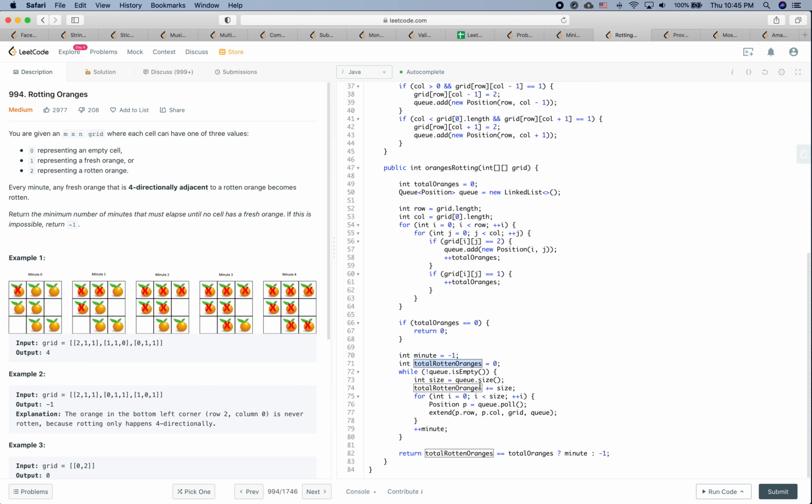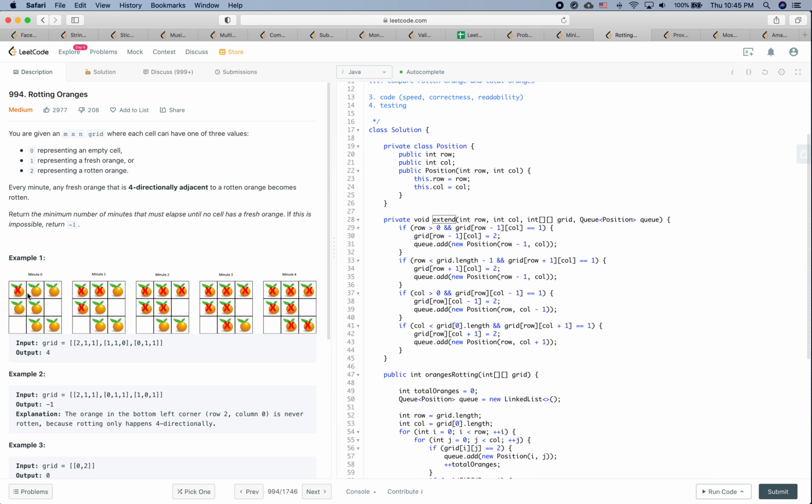So let's see. Every time the current layer is equal to the size of the queue, and we go through every element within the queue, get the position of the rotten orange and try to extend it. For example, when we are here, we try to extend it. We try to see the upper and bottom. Upper, there's nothing. Bottom, there is 1. So we see, okay, this is a 1. We are going to set this as rotten, and add it into the queue.